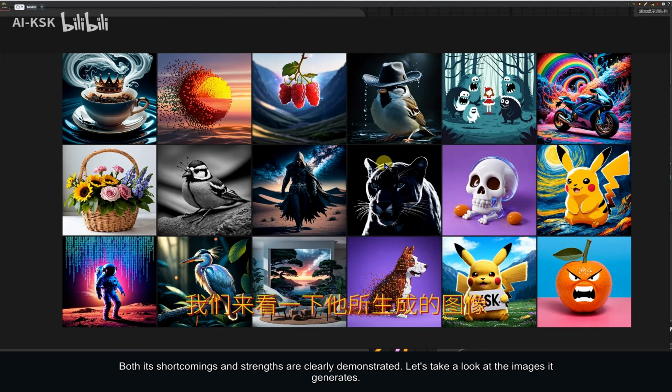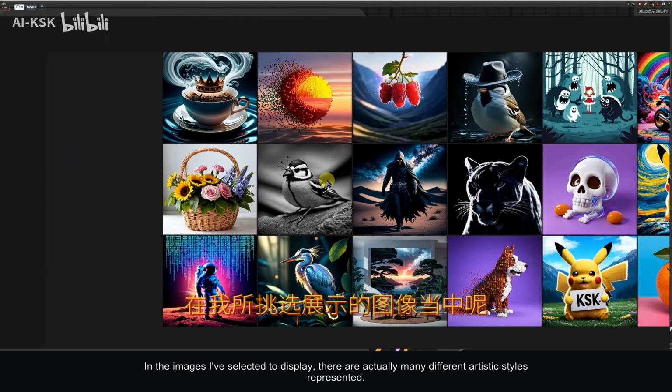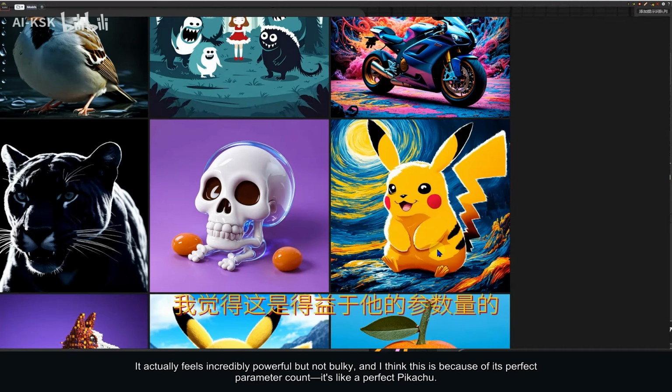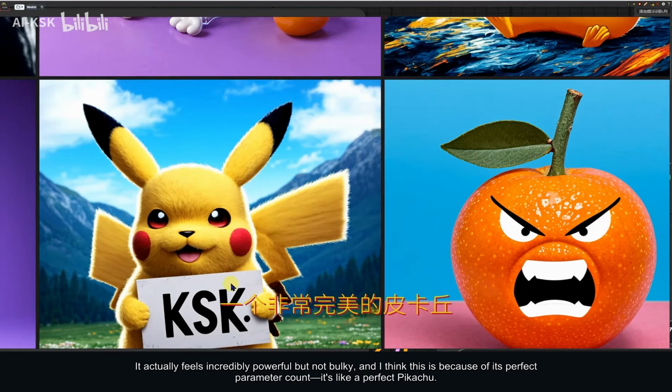Let's take a look at the images it generates. In the images I've selected to display, there are actually many different artistic styles represented. It actually feels incredibly powerful but not bulky, and I think this is because of its perfect parameter count. It's like a perfect Pikachu.